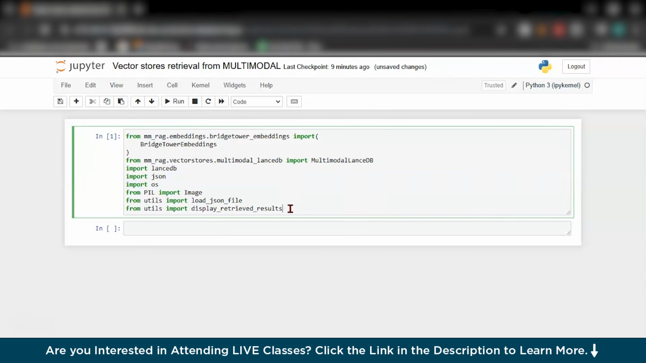And this from utils import load JSON data is to load and parse JSON metadata, and display retrieved result means it will display the retrieved search result in a structured format. It is likely used for visualizing search results from the vector database. Fine. So the purpose of this is embedding images and text for AI powered retrieval, storing embeddings, and processing and retrieving multimodal search results.